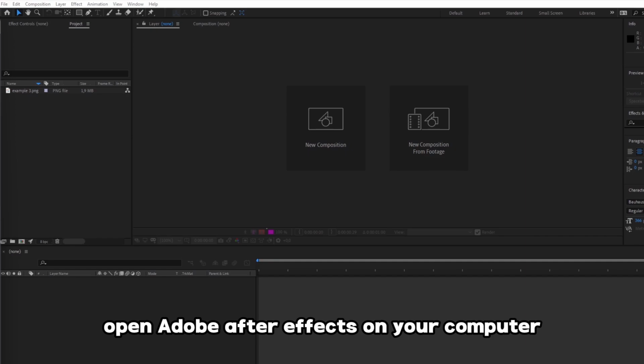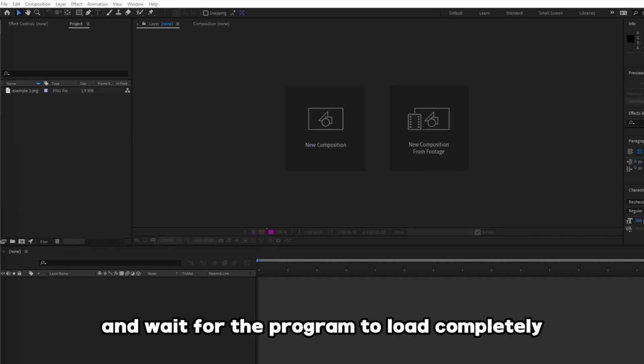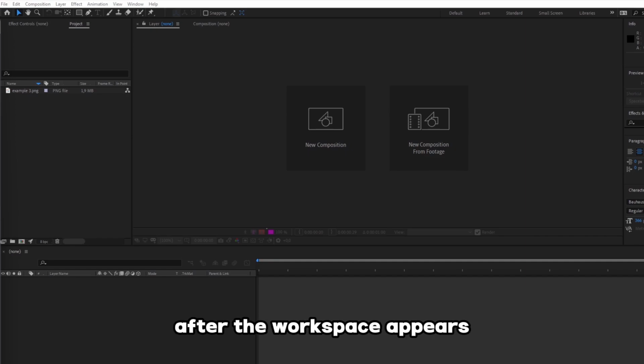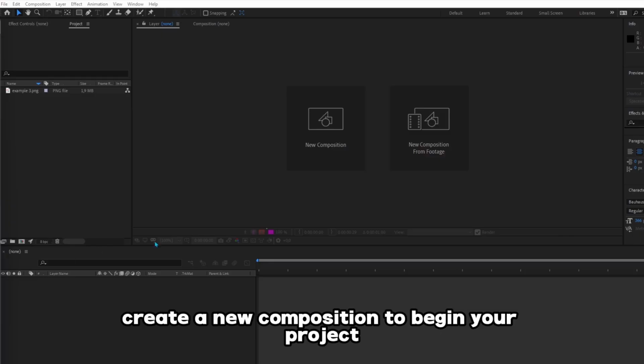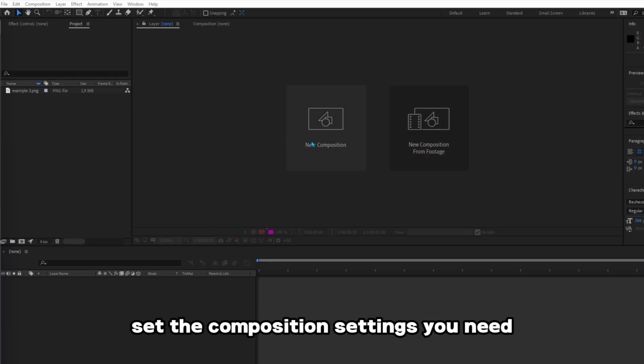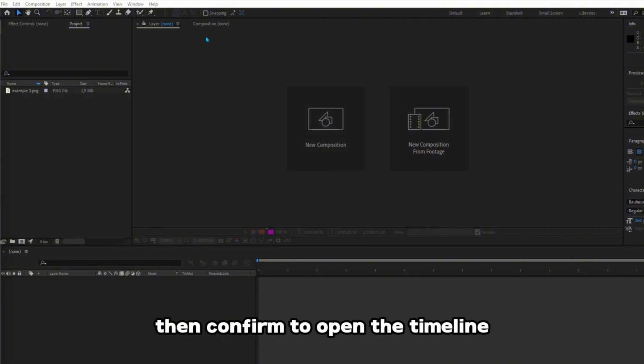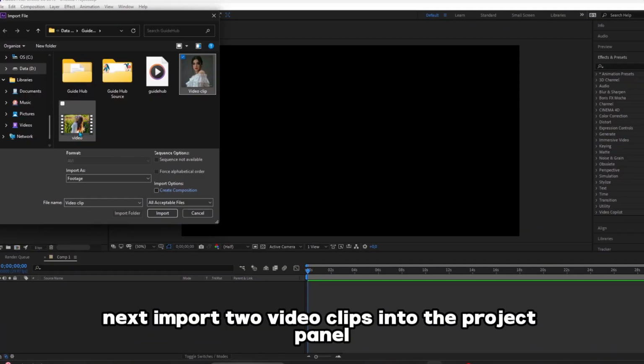First, open Adobe After Effects on your computer and wait for the program to load completely. After the workspace appears, create a new composition to begin your project. Set the composition settings you need, then confirm to open the timeline. Next, import 2 video clips into the project panel.